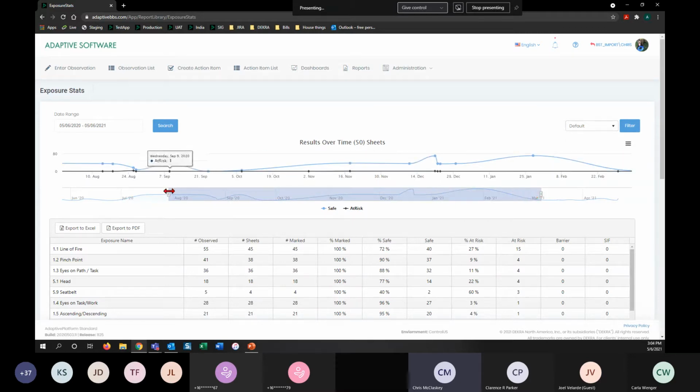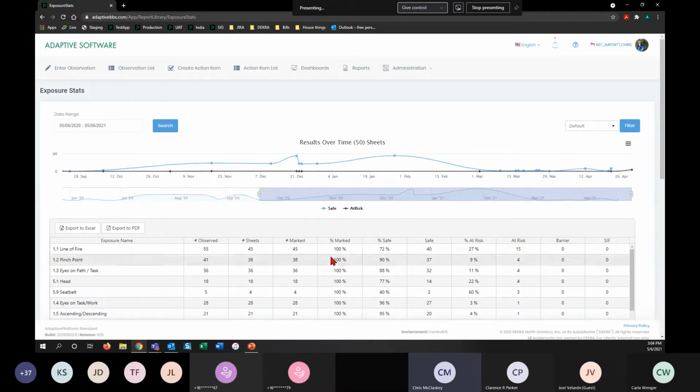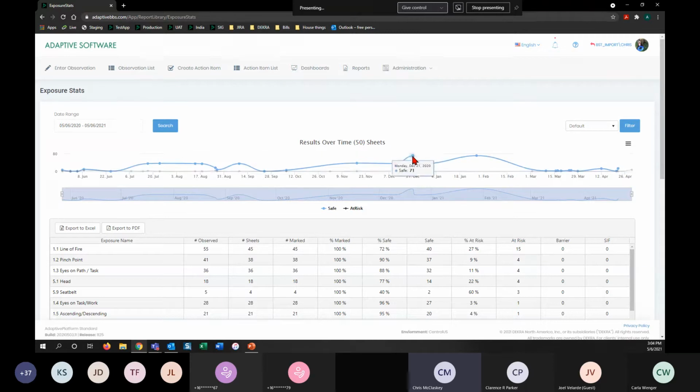You can also move it out if I want to see my scale over here of higher safes, just to check the trends that you're looking at. So you are able to move those around, take a look at those, and just highlight over each of those data points.